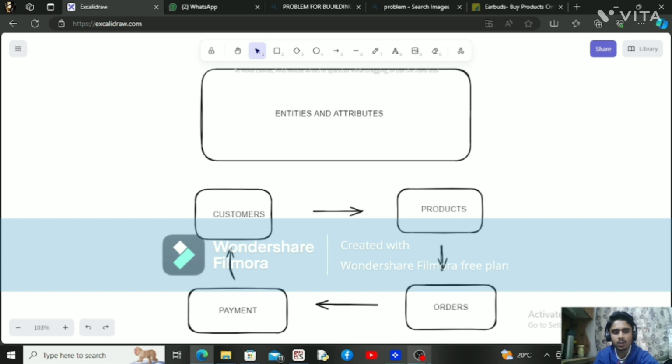Entities are records in a database and must be distinguishable, that is, easily recognized from the group. For example, all students of a school are the entity set of the student entities. So here the entities are customers, this square shape box, and the products, the orders, the payments.